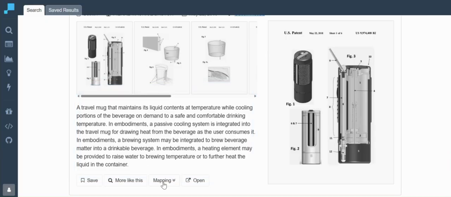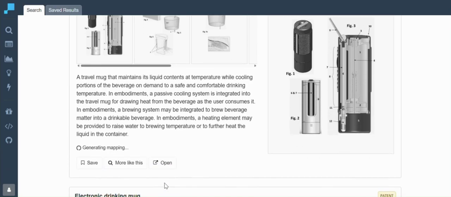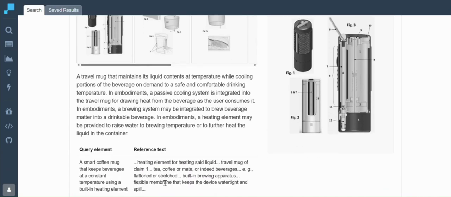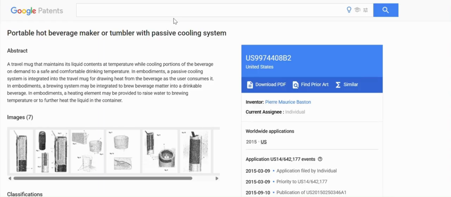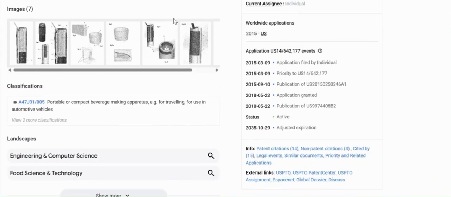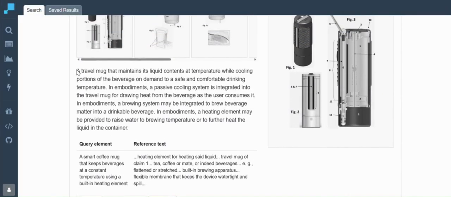For U.S. patents and applications, use the mapping feature to see which parts of the document match your description. This gives you a visual comparison of relevant sections. For documents that seem very relevant, click on the link to open the entire document to determine if it fully describes your invention.